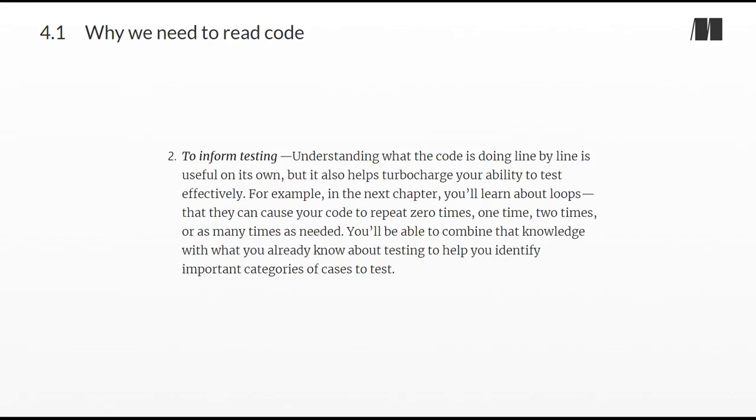2. To inform testing. Understanding what the code is doing line by line is useful on its own, but it also helps turbocharge your ability to test effectively. For example, in the next chapter, you'll learn about loops, that they can cause your code to repeat 0 times, 1 time, 2 times, or as many times as needed. You'll be able to combine that knowledge with what you already know about testing to help you identify important categories of cases to test.